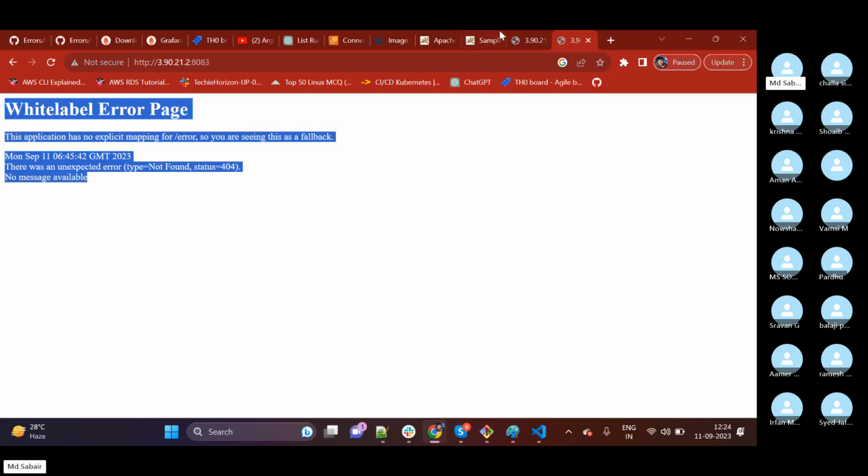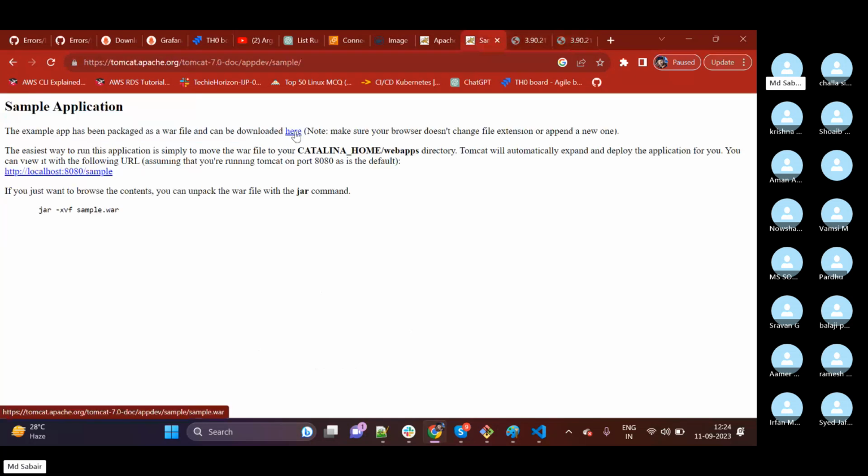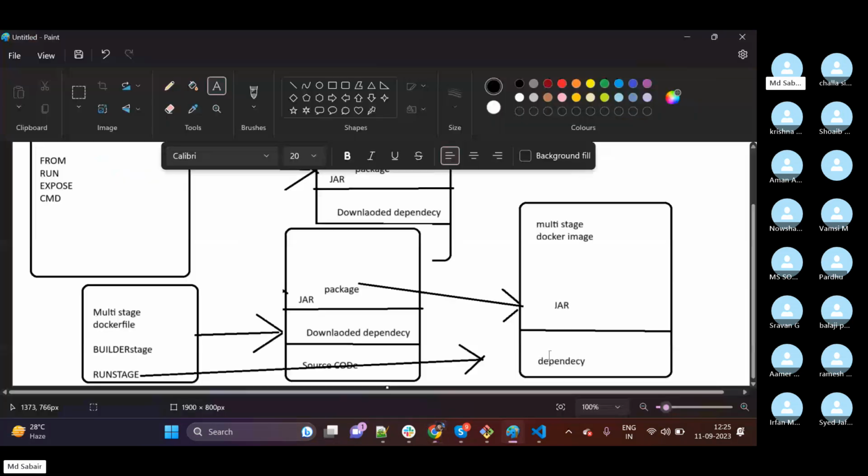Here also we are using the sample.war, right? So do we have any dependencies? Do we have any source code? We are not aware of that. They have created the package, and this is running and we are using it. So we are also trying to do the same.